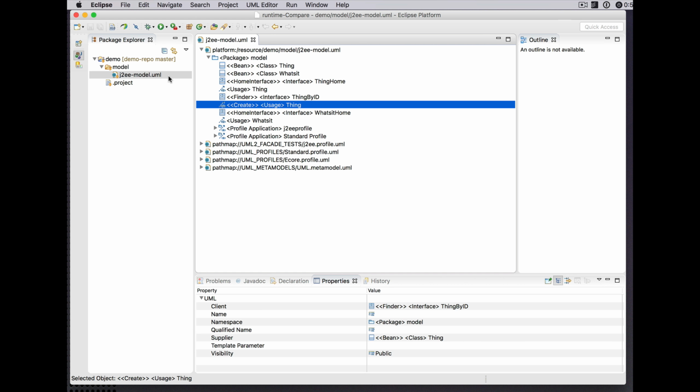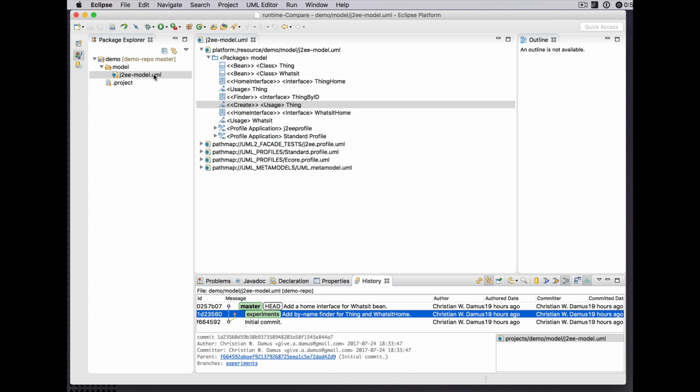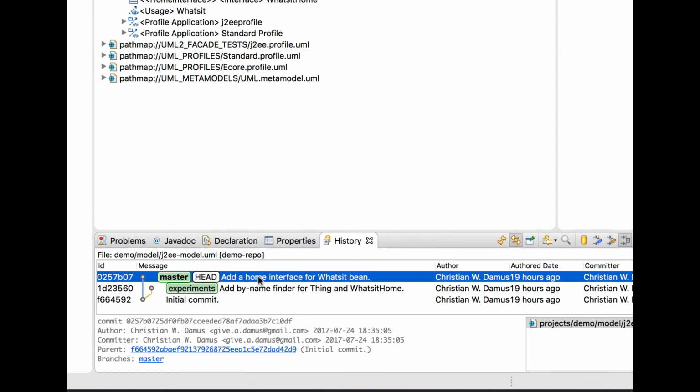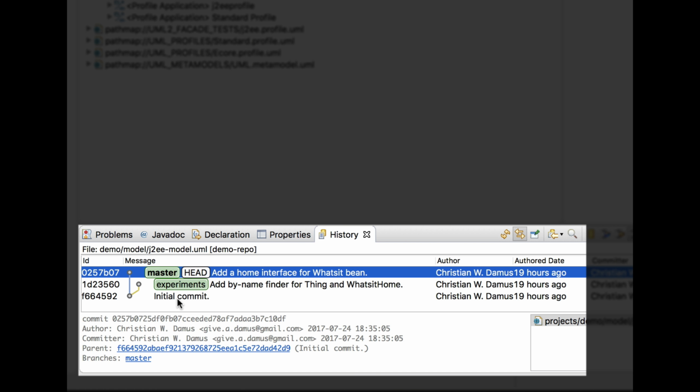Now where it gets interesting is when we want to do comparison and merge operations. So let's get to that. This model is maintained in a Git repository. This workspace version is the head of the master branch, which makes changes as compared to an initial commit here. We also have what looks like an experimental branch that also made some kind of changes.